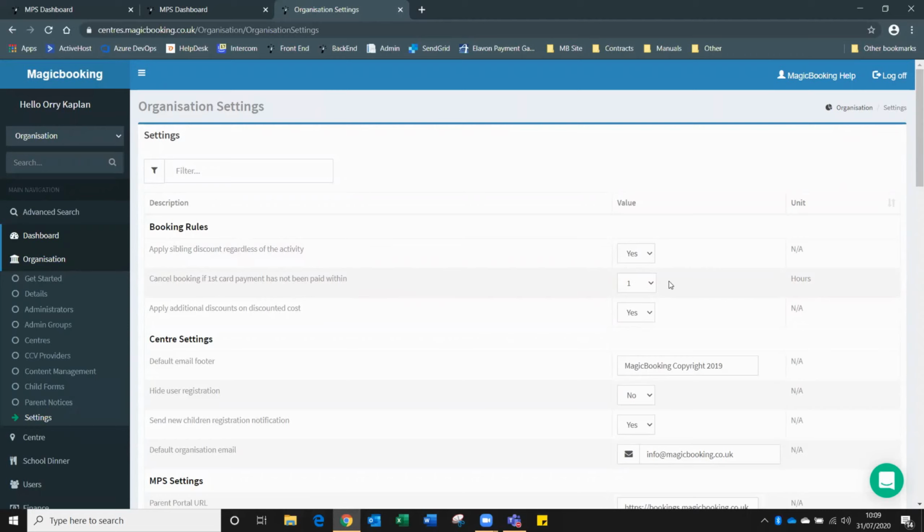So at the time of the booking, a parent will always have to pay the first card installment if they've got an installment plan. Now, this basically says if they don't pay for that installment within the first hour of making the booking, it will automatically cancel.